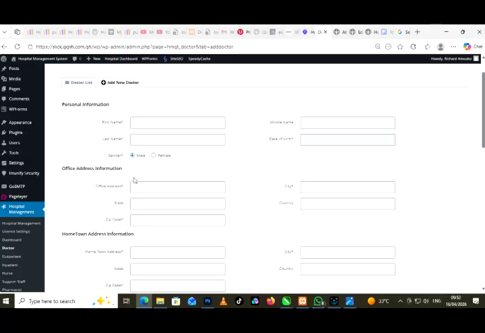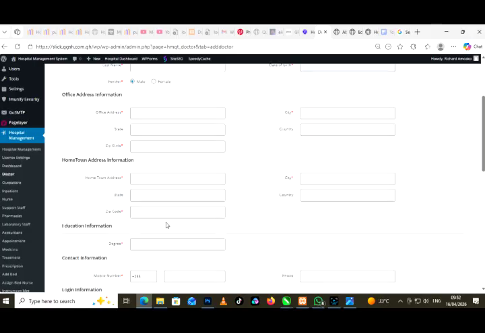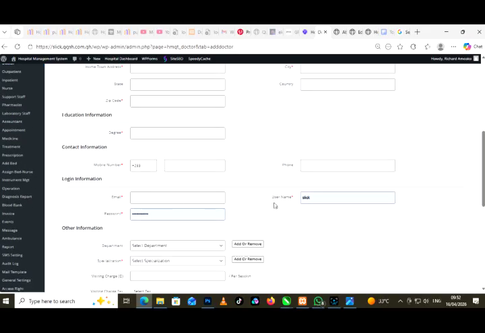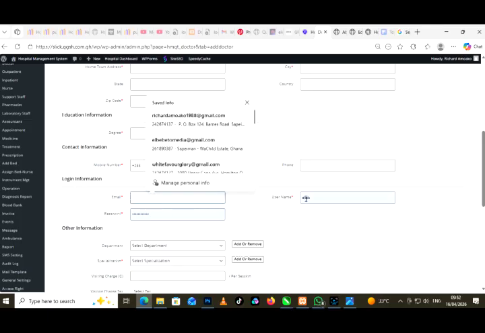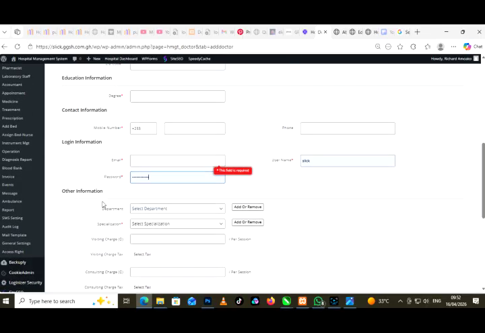So the personal information, hometown address information, education information, degree, contact information, and login, the details the doctor will use to log in. So the login details: the email of the doctor, the username, and the password. For instance, Patricia, the administrator login details I sent to you, I created it here and sent it to you so that you can log in at your end and have a feel of how the management system is going to be.